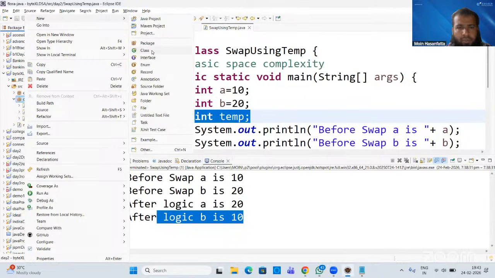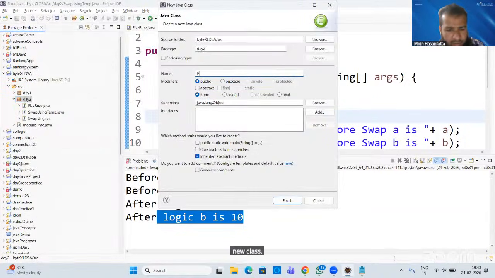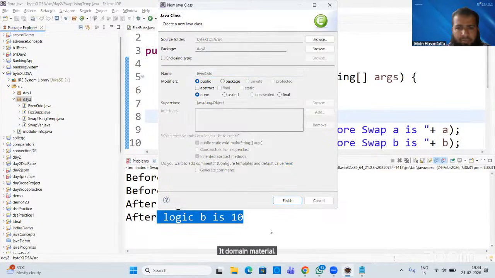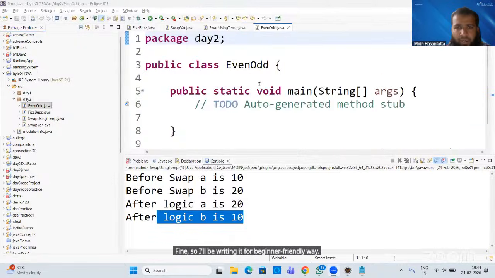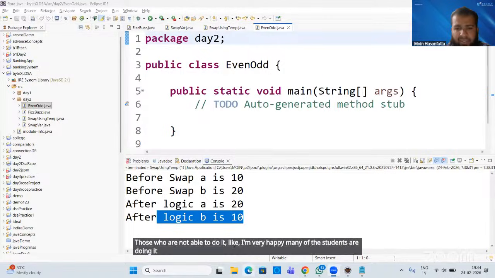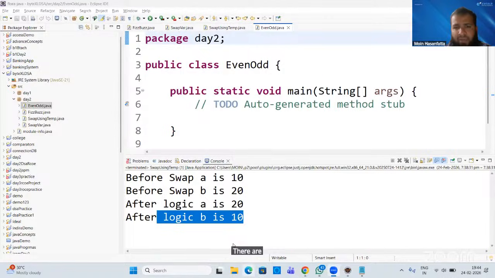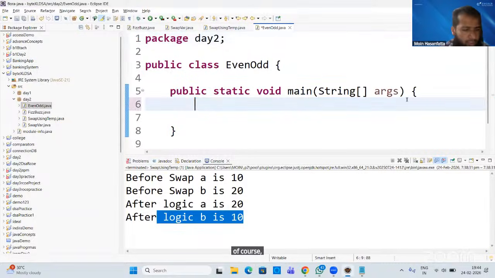New class, EvenOdd, with the main method. Fine, so I'll be writing it in a beginner-friendly way. Those who are not able to do it, I'm very happy many of the students are doing it, but of course there are some who are having some issues and it's fine. There's nothing like, okay, if I don't know, I'll never know. Of course you do, then you come to know.